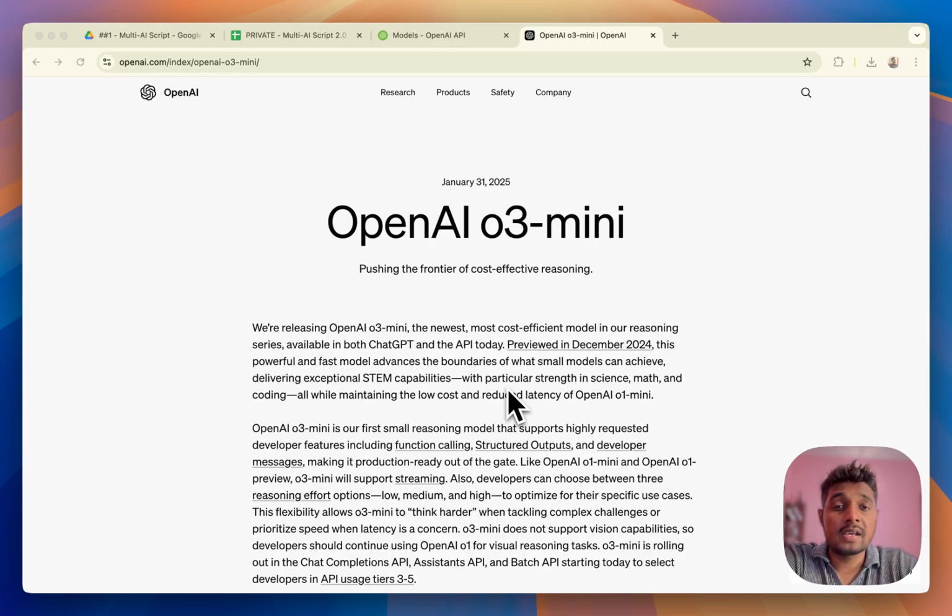Hey, so OpenAI has recently launched this new reasoning model called o3-mini, and in this video I'll show you how you can connect the o3-mini model to Google Sheets via API.